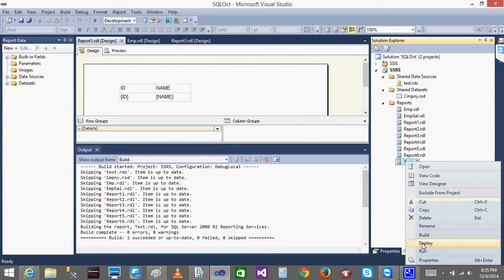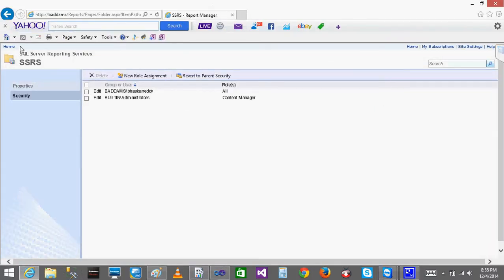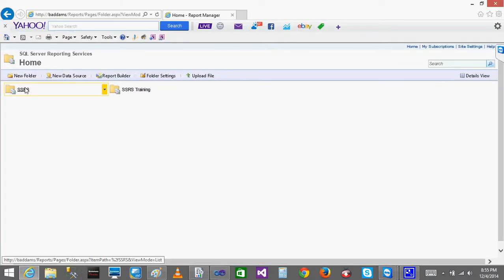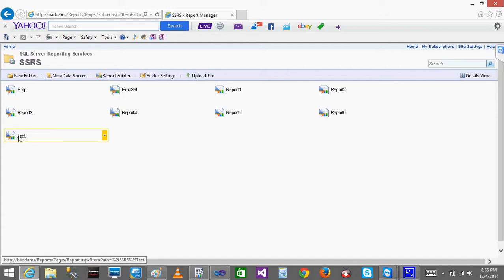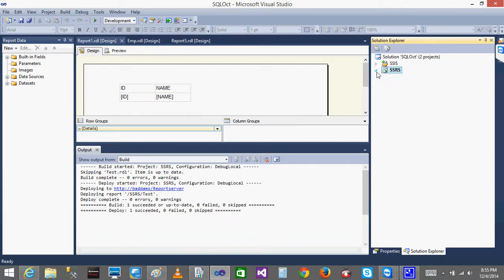Okay, so now if I want to deploy a report, instead of deploying all, I can just right-click on this and deploy. That's it. Automatically the report will be deployed. Now when I go to my SSRS folder and click, that report will be deployed here. Okay, this is the other way to deploy. Only one report you can deploy. Now we'll see things one by one.